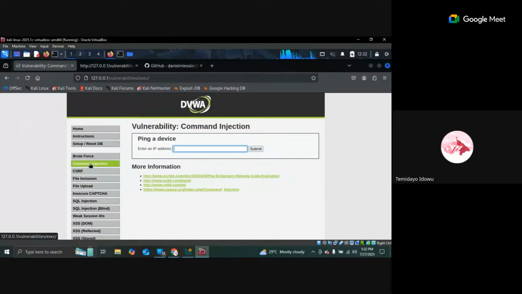So the next one here is command injection. What is command injection? Command injection occurs when an attacker, which at this point is us, can run a command on a remote system, let's say a web application or a server that did not properly handle users' requests. For example, this particular website that we have here says I should enter an IP address.